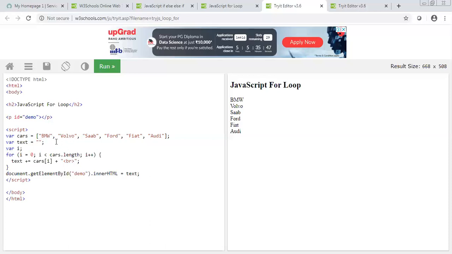So for these kinds of things where you have multiple values, I need to reiterate. Here, I need to use a for loop. this.length is another property in JavaScript which gives you the length of the array. My array was car, and here you see I am writing car.length.